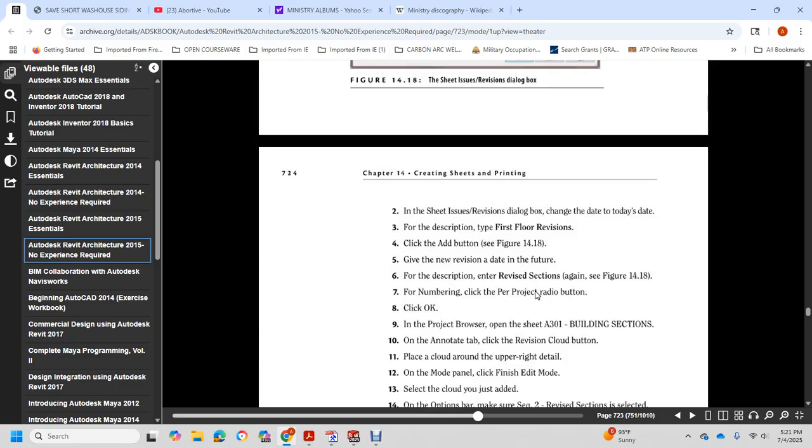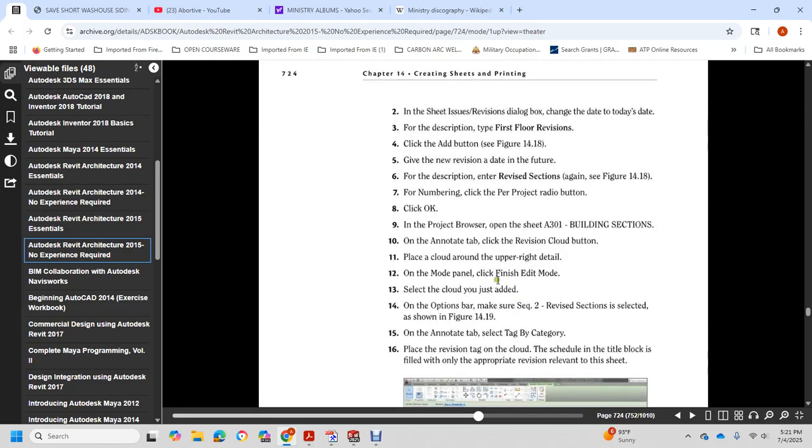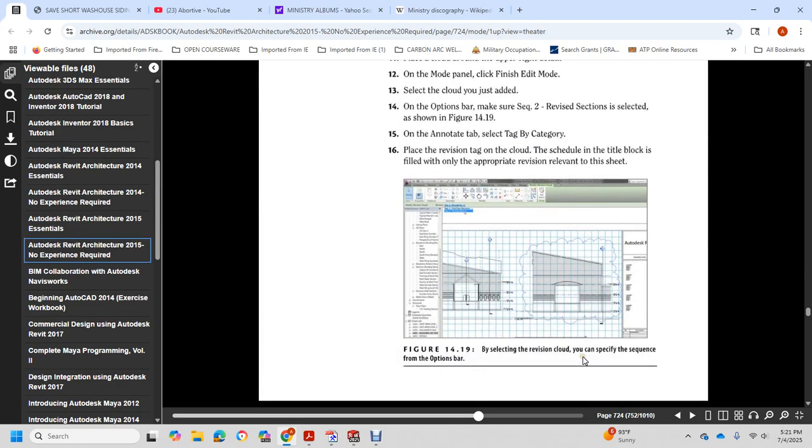In the Project Browser, open sheet A301 building section. On the Annotate tab, click Revision Cloud and place a cloud around the upper right detail. On the Mode panel, click Finish Edit Mode. Click the cloud you just added, and be sure that the revision is set to revised section, shown in figure 1419. On the Annotate tab, select Tag by Category. Revision tags on the cloud populate the schedule of the title block with the appropriate revision relevant to the sheet.